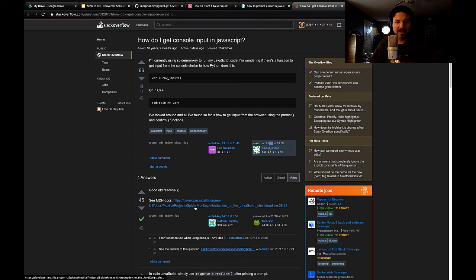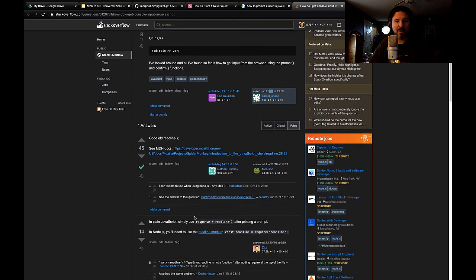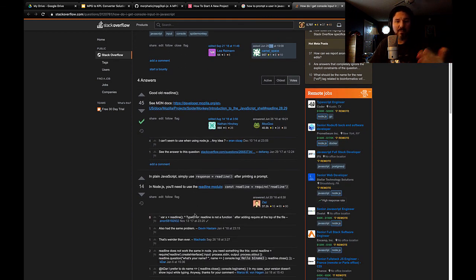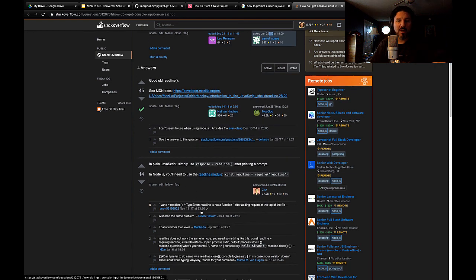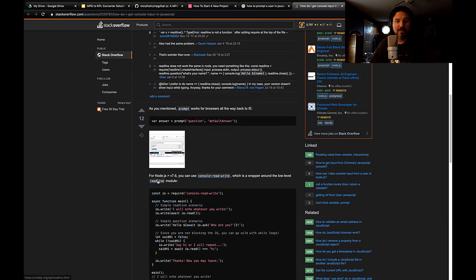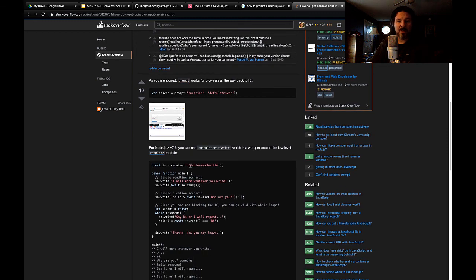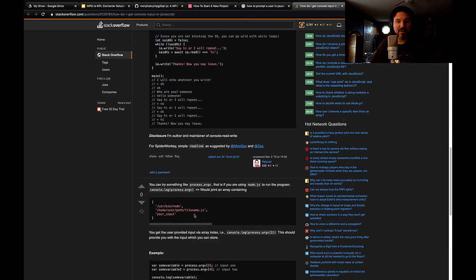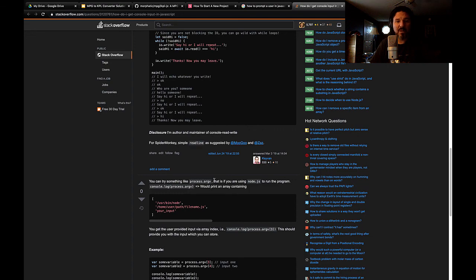Particularly this one is related to SpiderMonkey, and that's an old thing from a really long time ago. You may not know that being new to JavaScript, but this one is a little bit clearer. As you mentioned, prompt works for browsers all the way back to Internet Explorer. Prompt, that's for doing it inside of a browser, not at the console. For Node, you can use console read write, which is a wrapper around the low-level readline module. So this is an external package which you can use to do this. You can try something like process.argv.